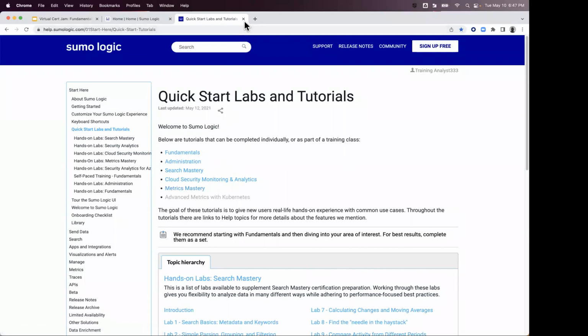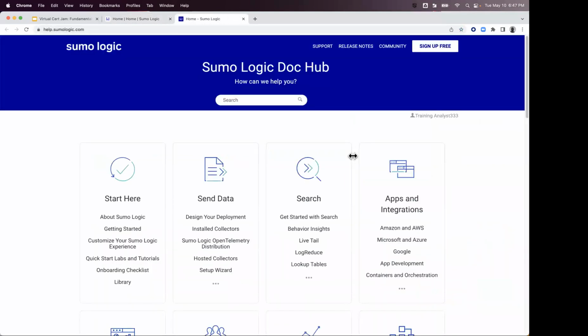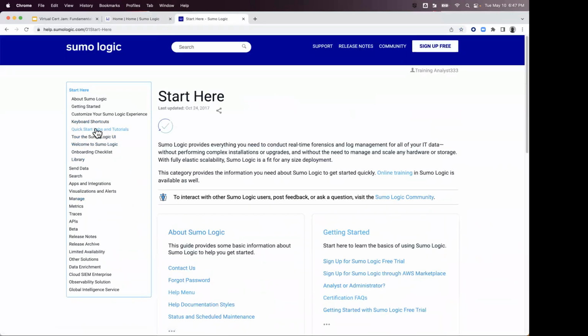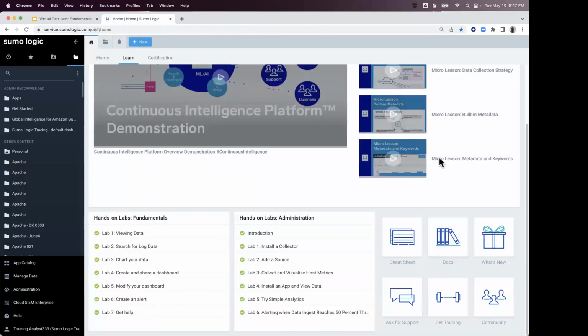Odell, how did you get there again? Great question. Again, I'm in my CIP, my continuous intelligence platform. I went down in my home learn link and I clicked on the documentation. I went to the start here and I went to my quick start labs and tutorials. Okay. I am closing the actual documentation and going back to the CIP.